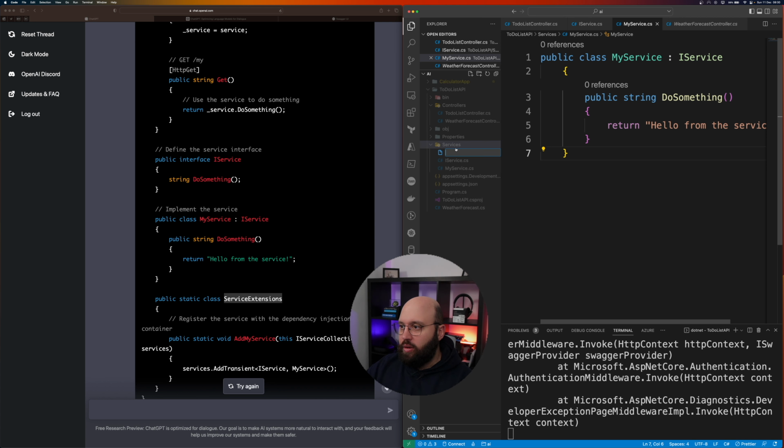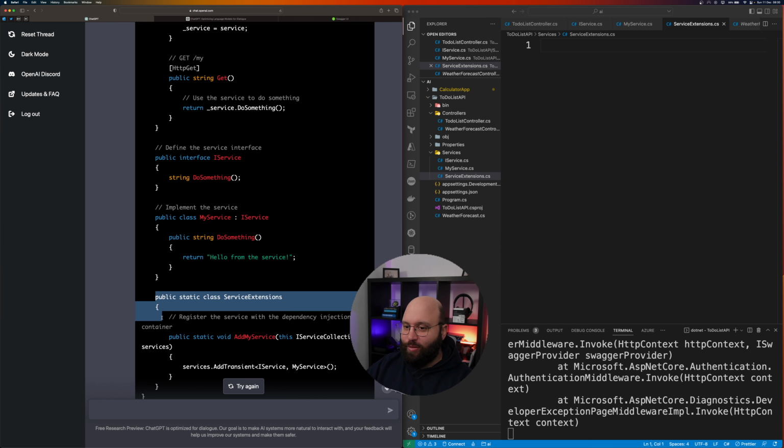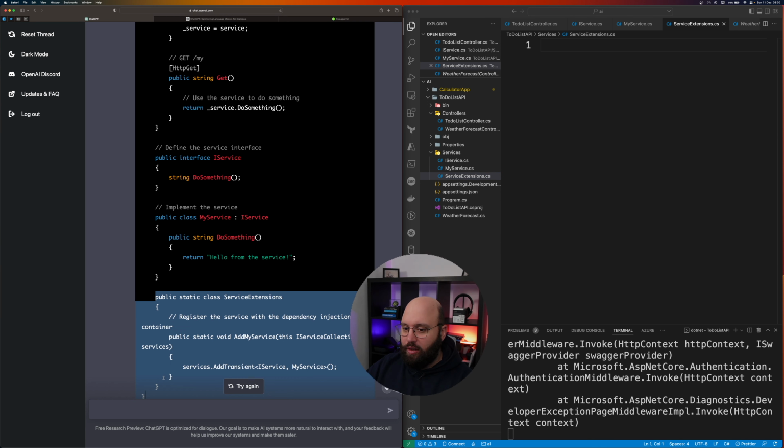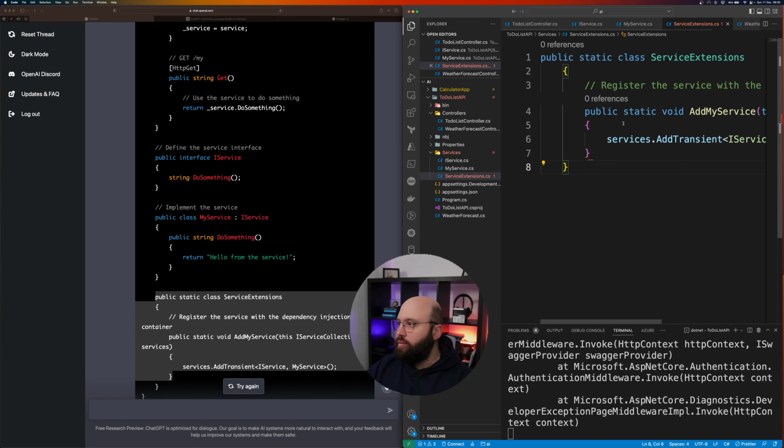New file, service extensions. It even went to the, okay, I need to add the .cs at the end. So let's copy this. Okay, we'll now have to add an extra one at the end. Okay.